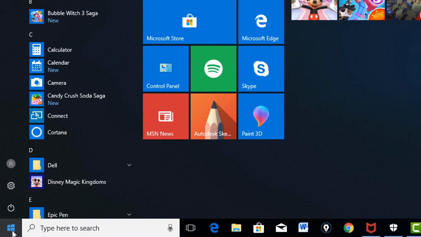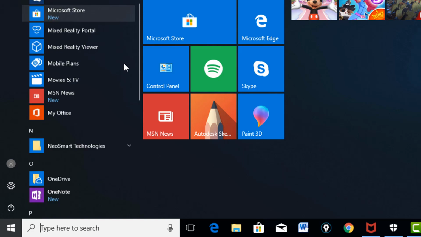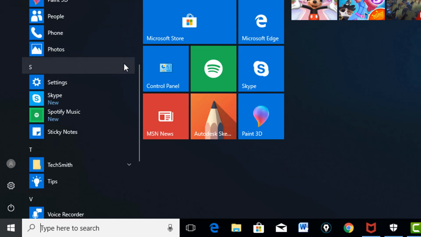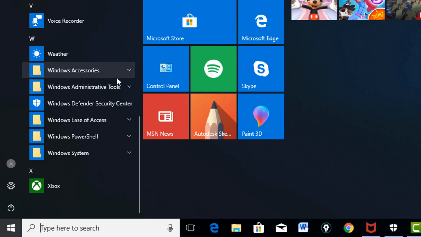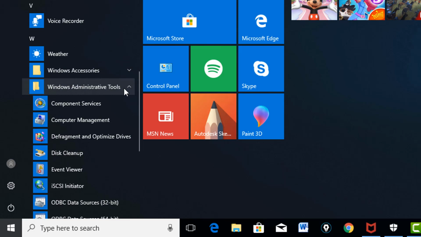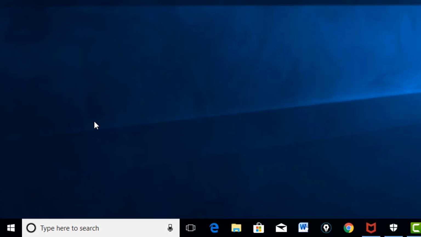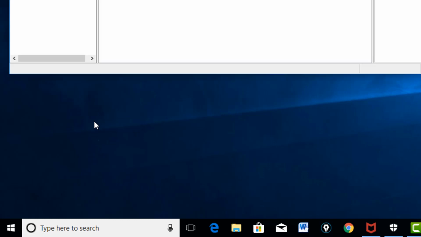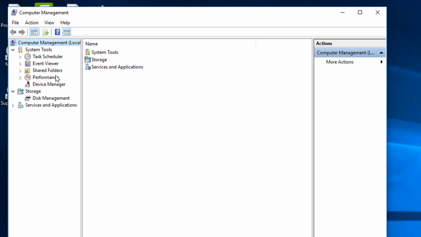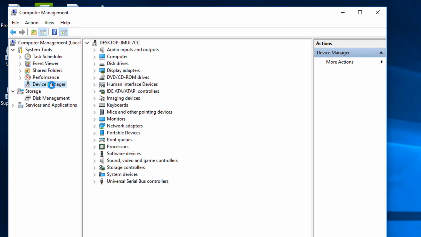One way is to hit the Windows logo in the lower left corner and then scroll down through this menu here on the left and go to Windows Administrative Tools, and then you have Computer Management. Click on that. And then from here, I click on Device Manager. Okay. That's one way to do it.